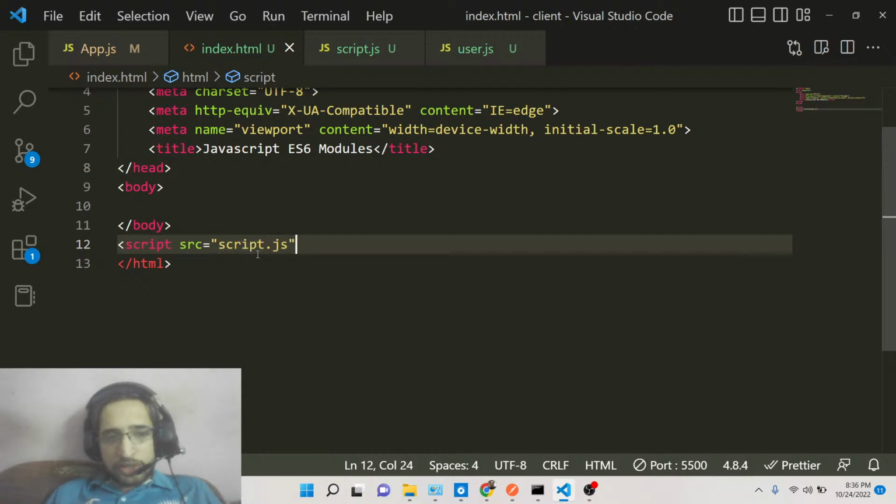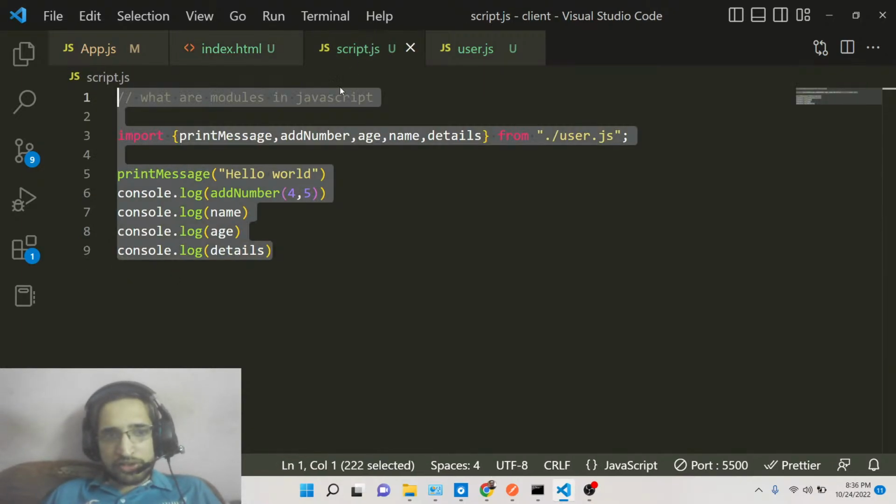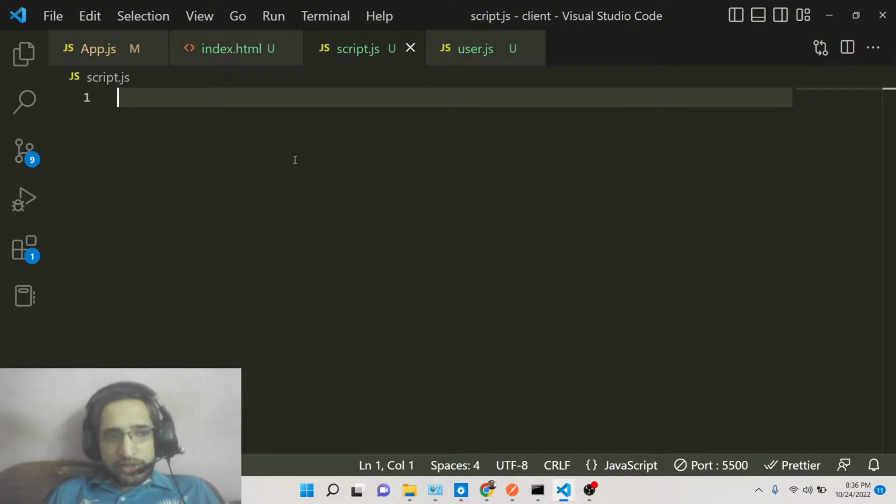Let's suppose you have created a script.js file here. This is my JavaScript file. Let's suppose we will divide the application into smaller modules. So we will do that.